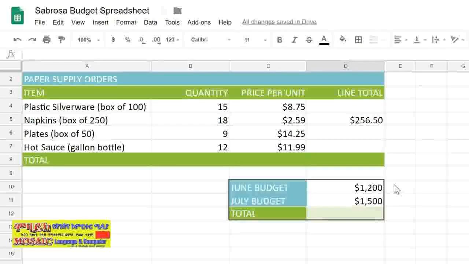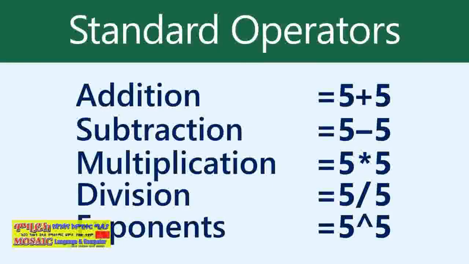Remember using formulas to calculate simple math problems like 2 plus 2 equals 4 or 2 pizzas times $10 equals $20? You can use these same formulas to work with numerical data in your spreadsheets, just like you would use a calculator. Google Sheets uses standard operators for math equations, like a plus sign for addition, a minus sign for subtraction, an asterisk for multiplication, a forward slash for division, and a caret for exponents.